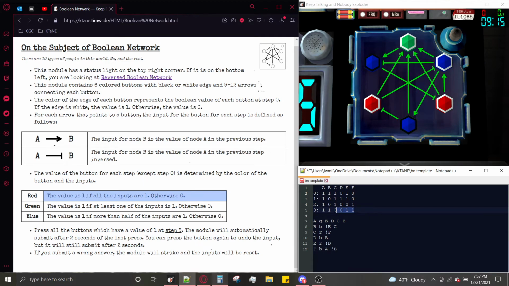Now that we have the result of the third iteration, it is now time to submit. To solve the module, you're going to press every button whose value is 1 in the third iteration. So for this module, it's going to be A, B, E, and F.